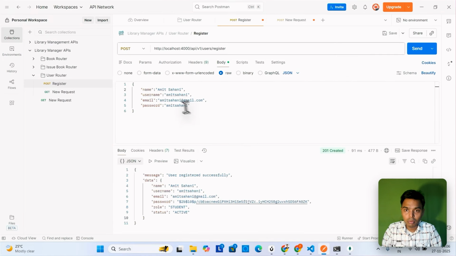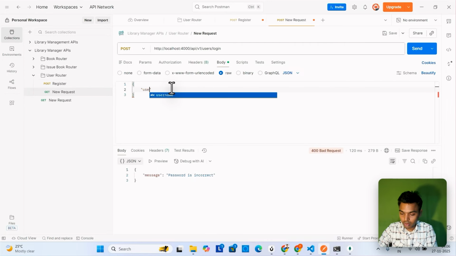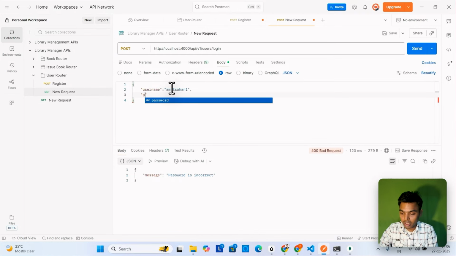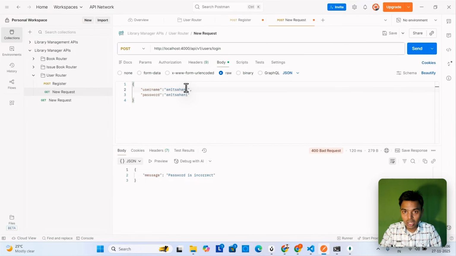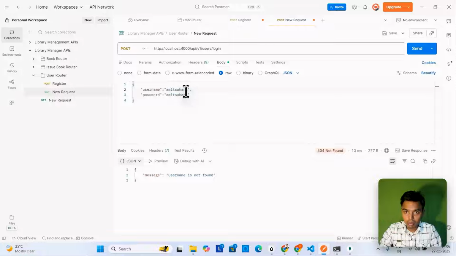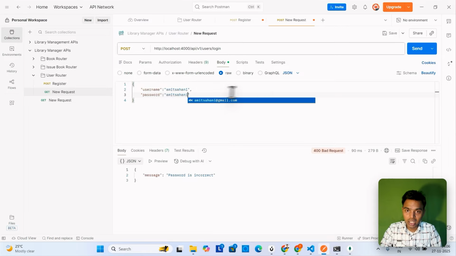Just go to Postman again, to this one right here. Username will be, first of all I will do it with student. Then I will pass the password. First of all I am giving the wrong username. Let's see, username is not found. Then I am giving the wrong password. Password is incorrect. Now I'm giving the right password.